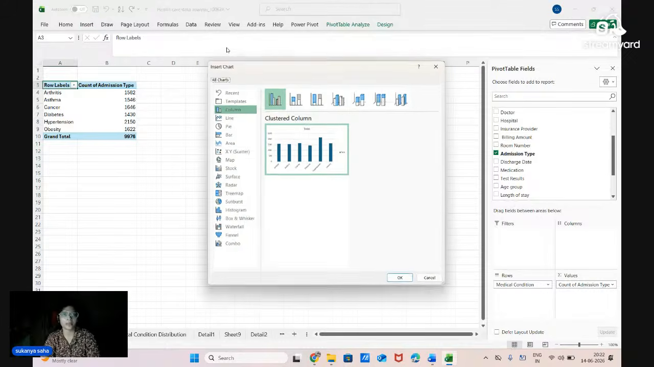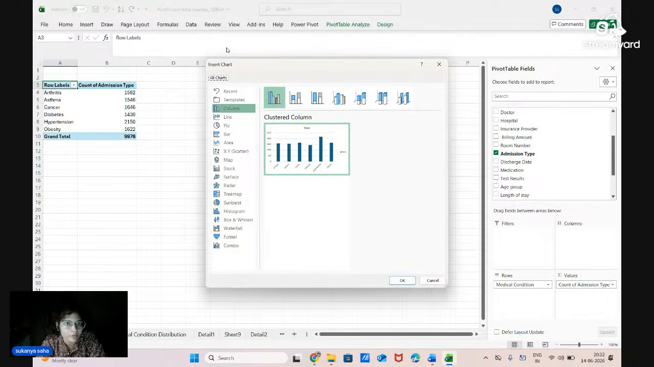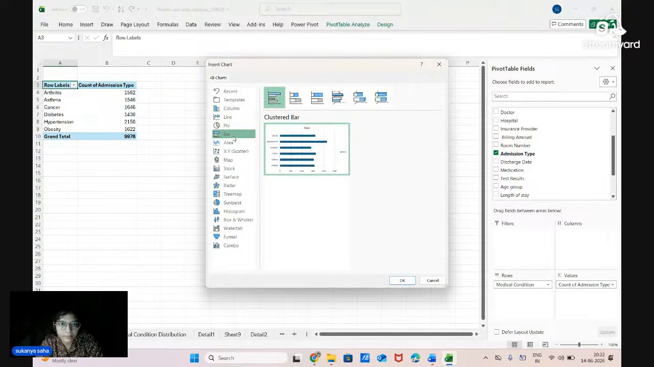Okay. Here we can see that many graph options are there to visualize these things. Mostly here we can choose the column plot, or many column plots are there, then the line chart is also there, the pie chart also, and the bar chart we can also create. So for this I'm going for a bar chart.